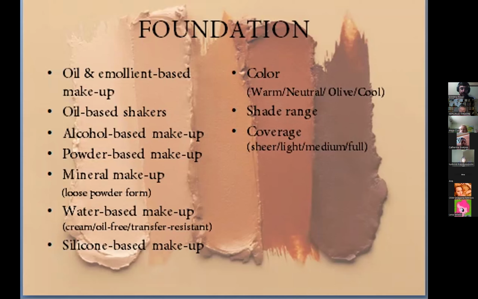Mineral makeup most commonly refers to a foundation in loose powder form. So if we consider talc being a mineral, a talc-based powder could be considered a mineral makeup, respectively. A mineral makeup then may be all mineral, part mineral, or contain less than 1% mineral as part of the finished formula.